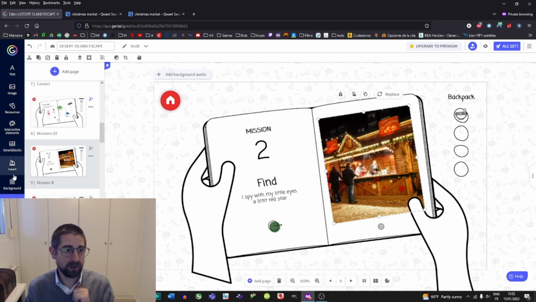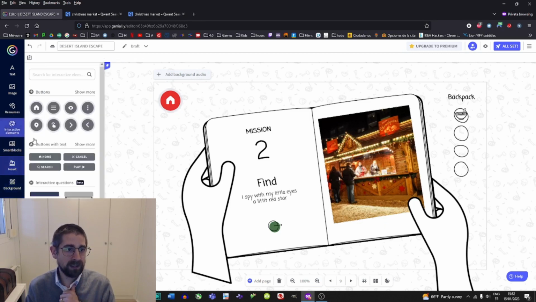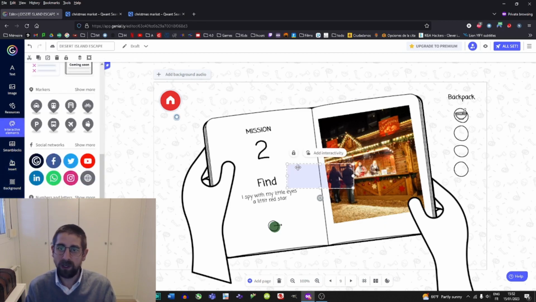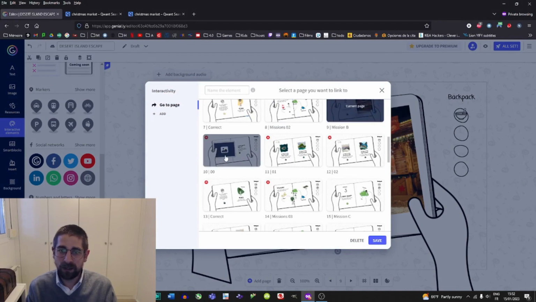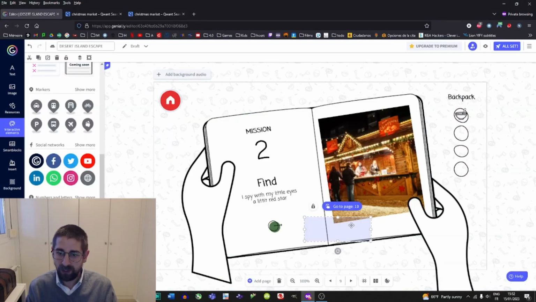So we click on interactive elements, we go at the bottom, and now we have an interactive element. So here we click and we add interactivity. This is going to link us to page 10. And now we want to make it smaller. We can zoom in, of course.